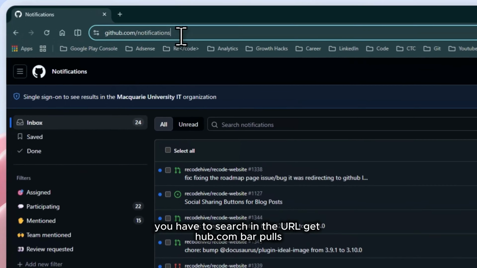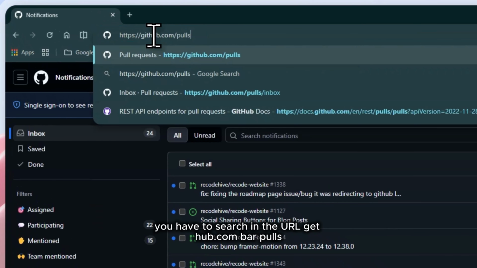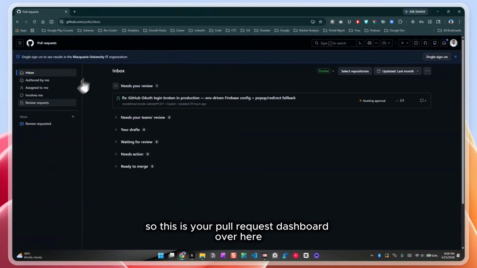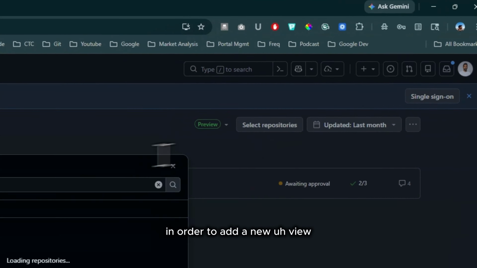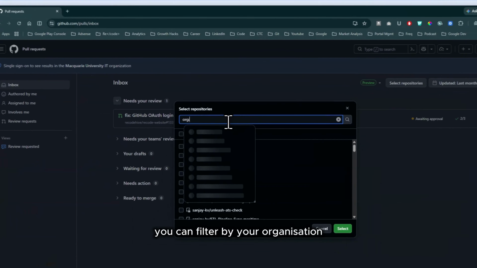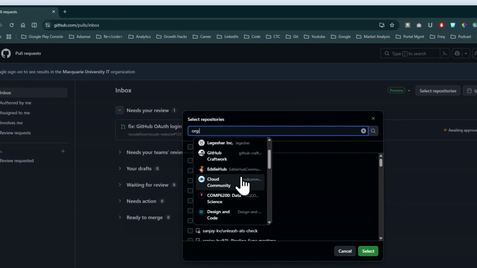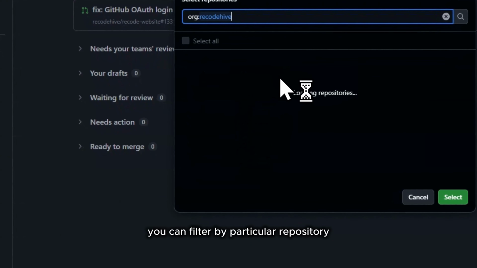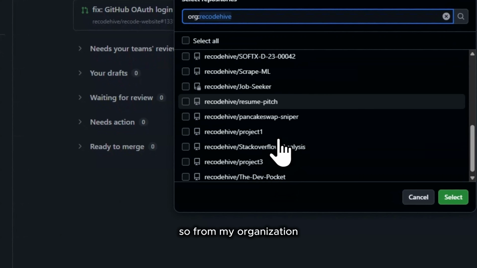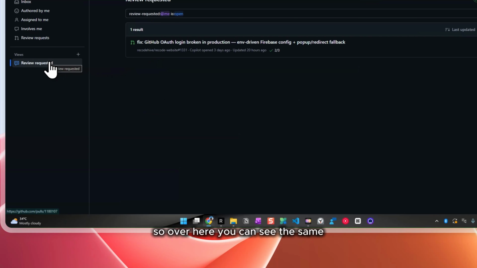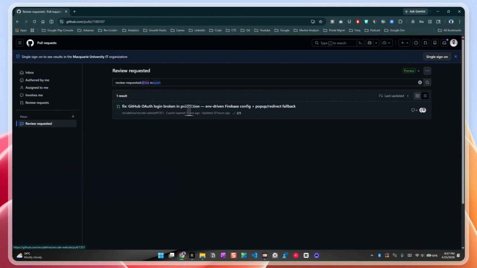You have to search in the URL github.com/pulls. So this is your pull request dashboard. Over here, in order to add a new view, you can click on select repository. You can filter by your organization. If you don't have an organization, you can filter by particular repository. So from my organization, I'm filtering my repository over here. So over here, you can see the same.